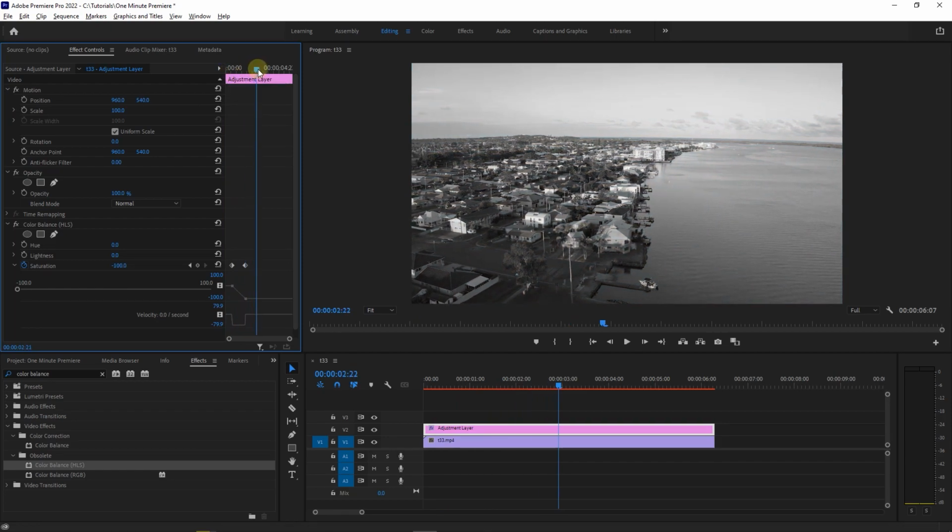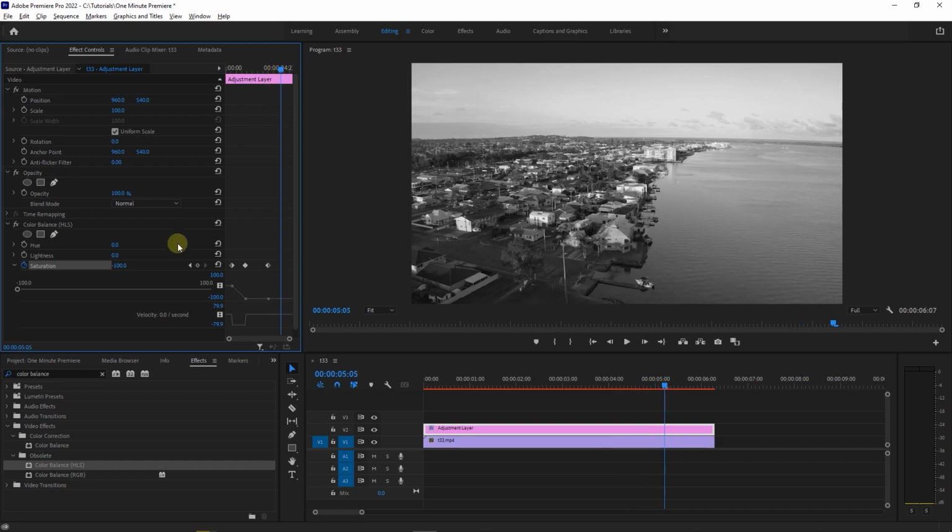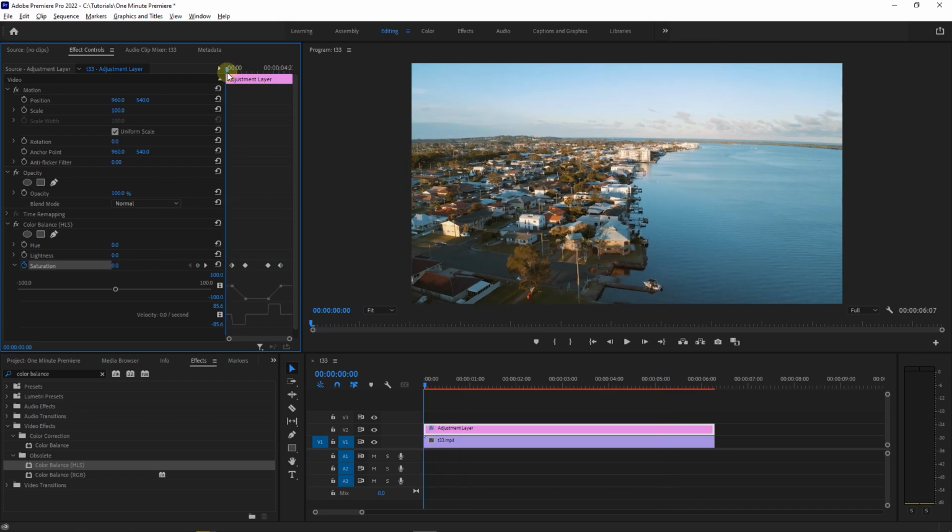Move the playhead to where you want to start changing from black and white to colors and click on the circle button to create a keyframe with the current value. Then move the playhead to where you want your video to be completely with colors and set saturation back to 0. Now we have this nice black and white transition.